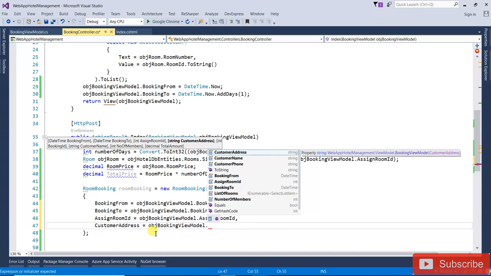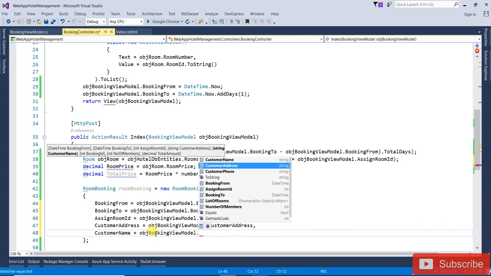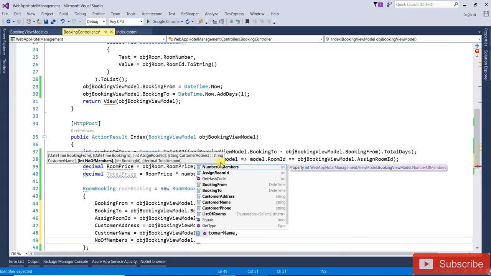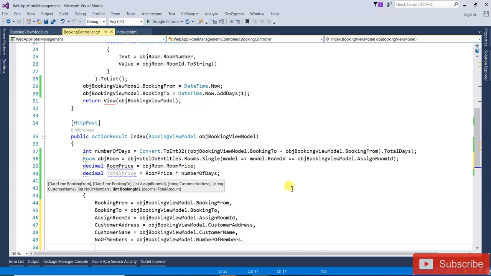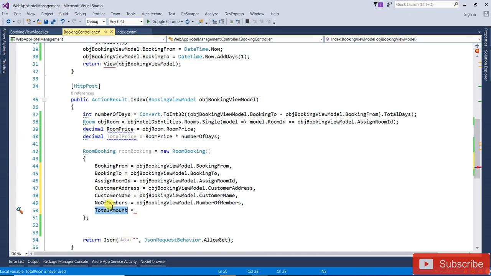Address, customer address, customer name, number of members. So it will be the number of members. Then total amount. So total amount is your total price here. Or you can write the same, total amount. That is done. Now going to save.